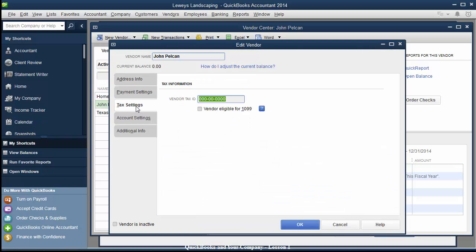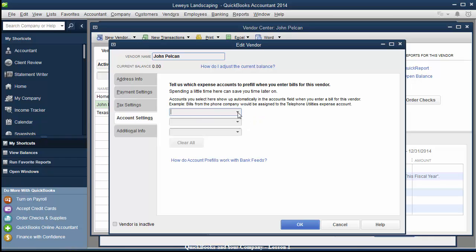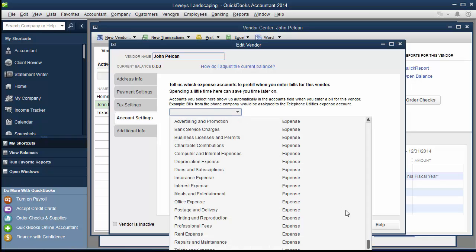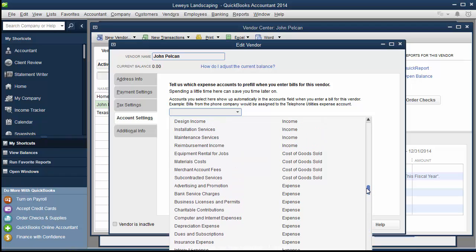Let's go back down to our tax settings now. So we put his Social Security number in if he's an individual. We put his EIN number in if he's a company. And we must click that he is eligible for 1099s. On the account settings, let's go ahead and put him up to cost of goods sold because he's directly related to our job cost. So let's put it to subcontracted services.